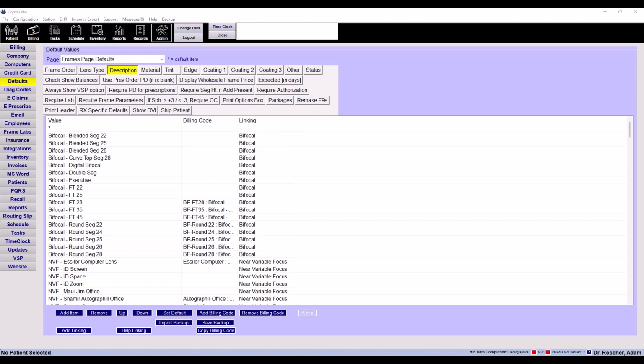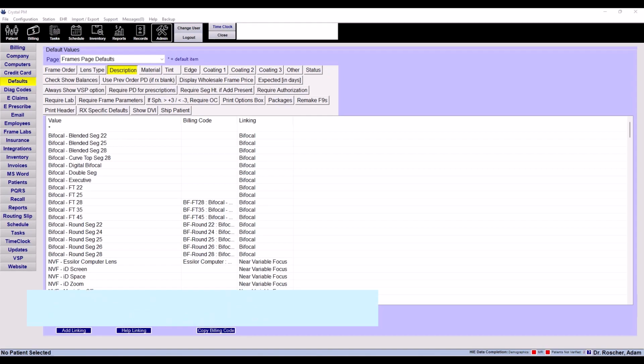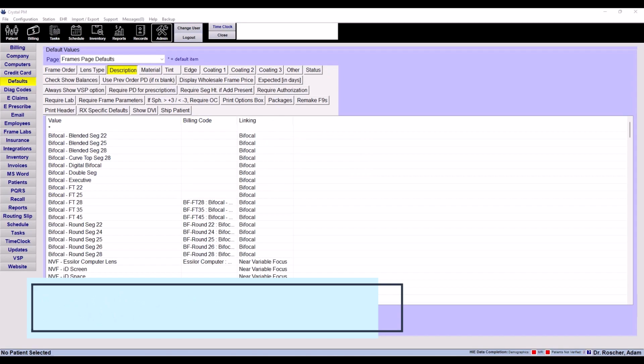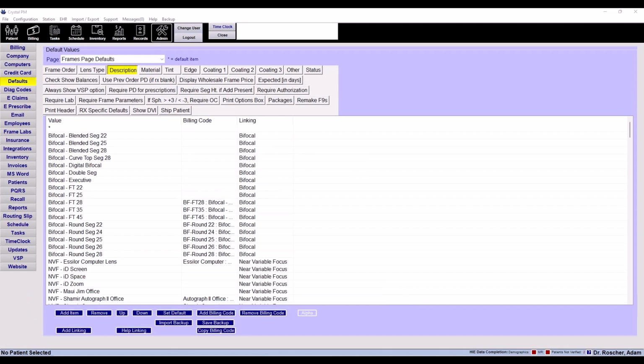If you notice any discrepancies in this section after importing the Crystal recommended bill code spreadsheet, please contact your trainer immediately so that an updated frame page default setup file can be imported into this section. If you are using our recommended bill code spreadsheet, then the work that is needed to be done in the description section should be fairly minimal. Essentially, you will need to remove values that do not have billing codes linked next to them. This is done by highlighting values and pressing the Remove button at the bottom of the screen.